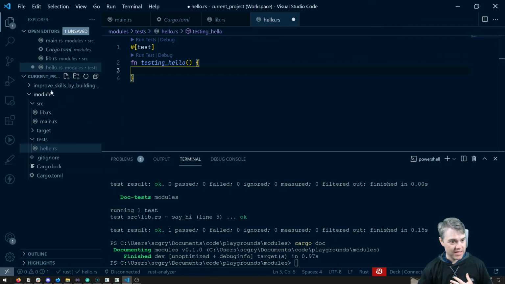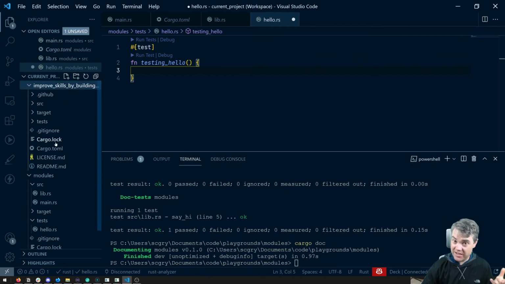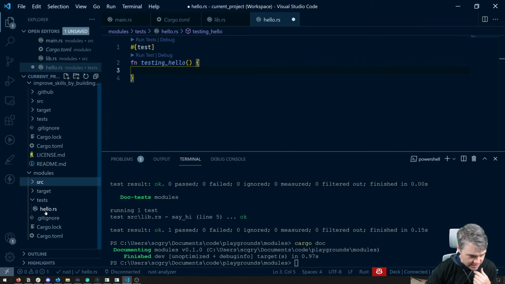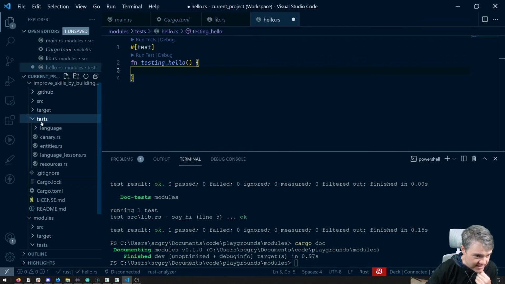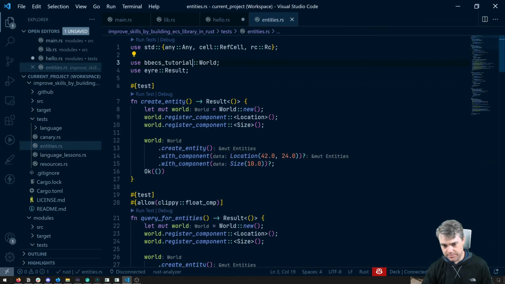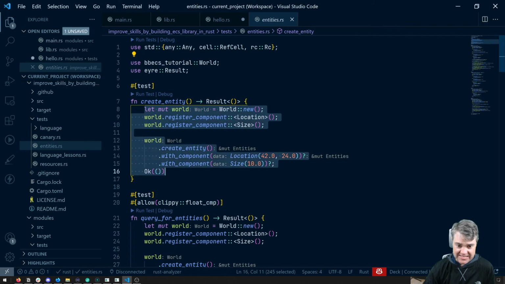If we want to take a look at an integration test that already runs for the final project, a sneak peek here, if we look inside, we have these tests here. Wait, nope, that's the wrong project. Here are these tests. Let's take a look at entities. We can see that we have a function create_entity. It's a test, and it's testing the entire process of how to do that.